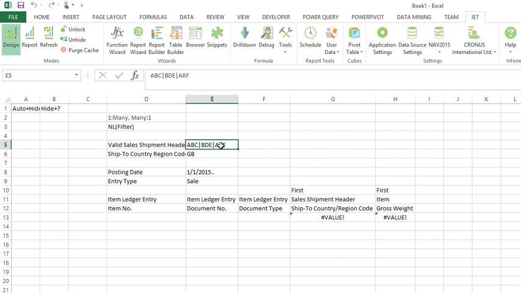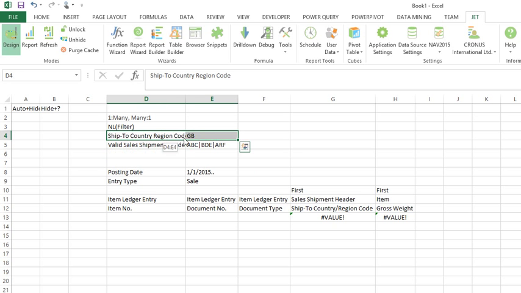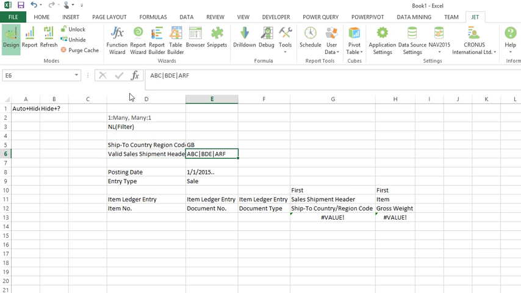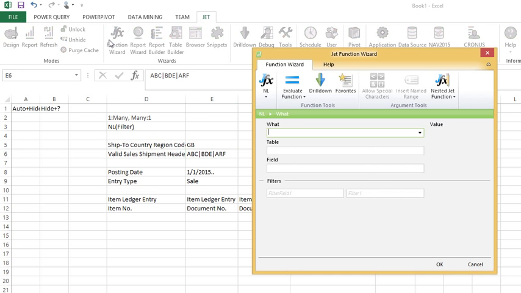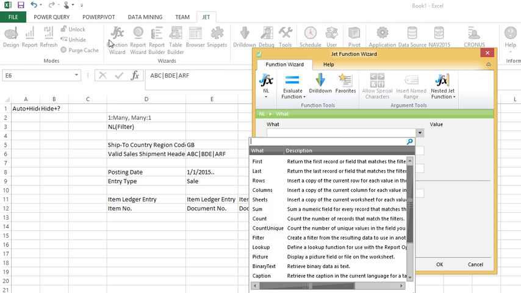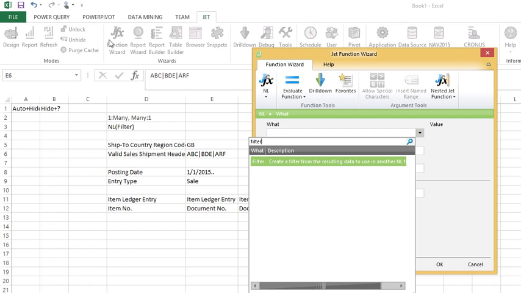Okay, now obviously ABC is not a valid sales shipment header, so how do I get that? Let me change the order of this. I like to put the filters below. Okay, so here I'm going to use an NL filter. And again, what we're going to do here is use NL filter to create a filter from the resulting data to use in another NL filter function.